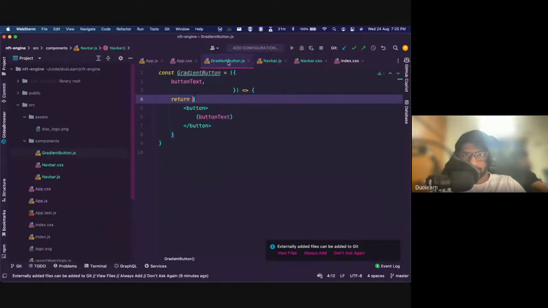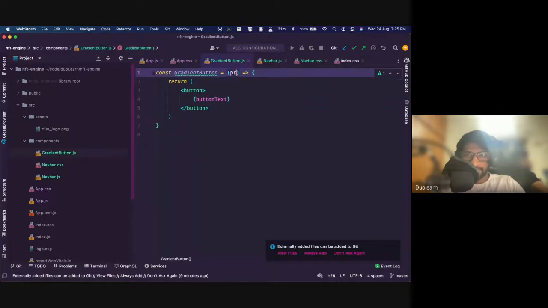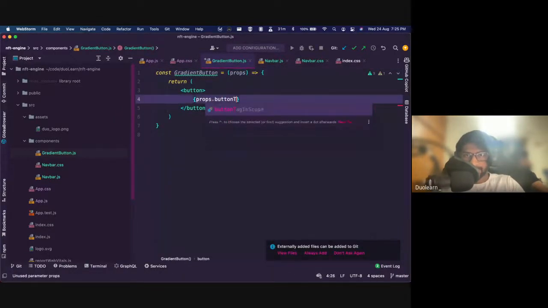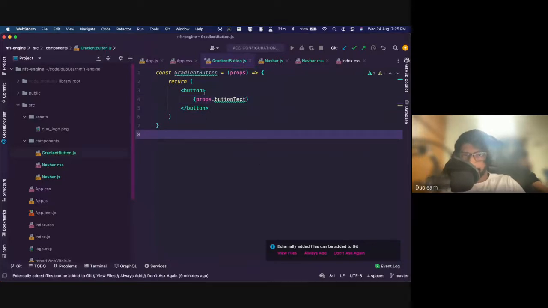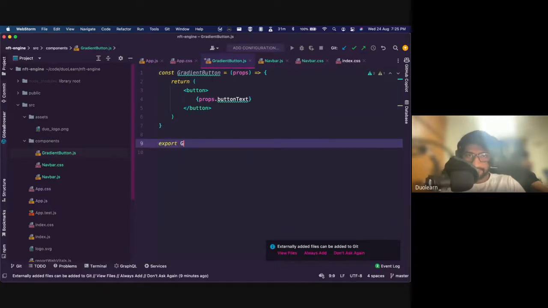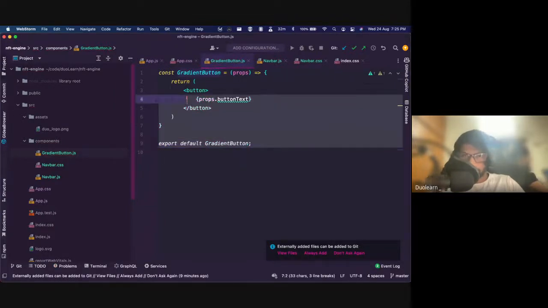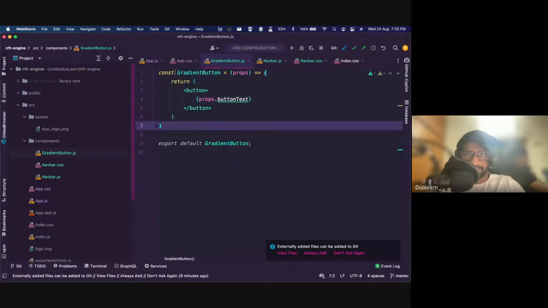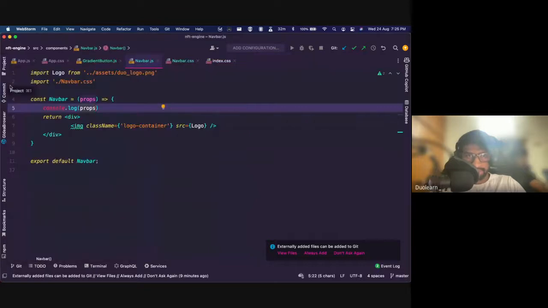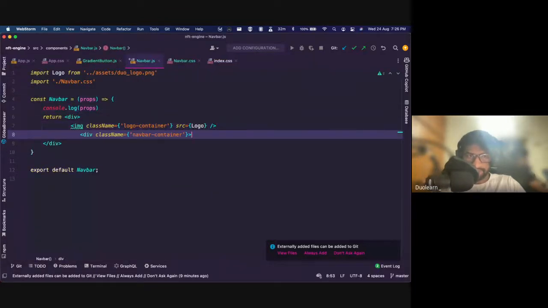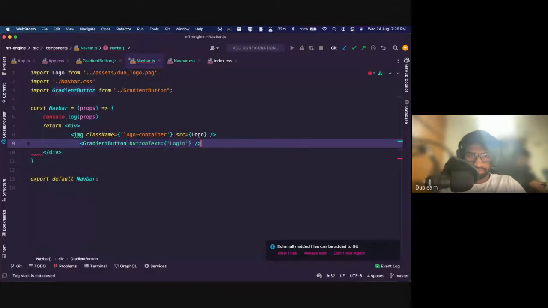So similarly to our button, the way we can access that button text is that we can do props.buttonText. So whatever I pass as button text to this gradient button, that will be rendered as a child of this button. So let's see that in action. When I export this button, remember that we need to export components in order to use them in other components. So we need this in the navbar, and we need it right after the image. So we will say connect wallet.